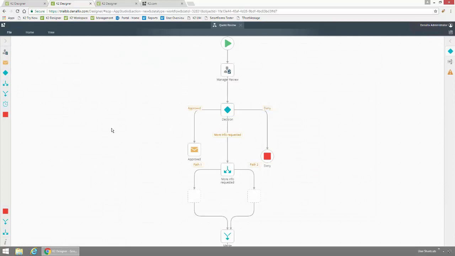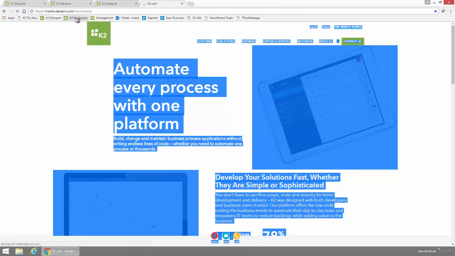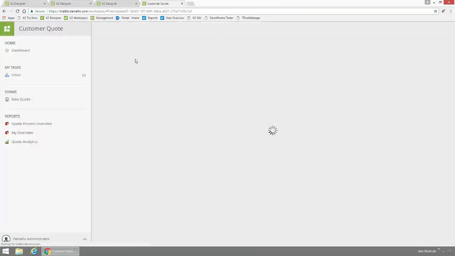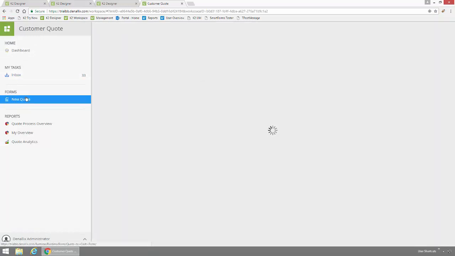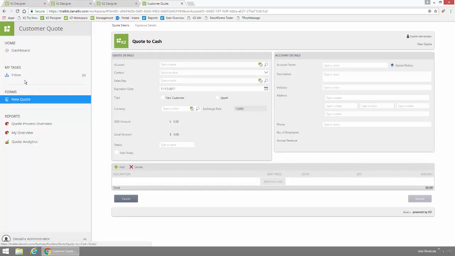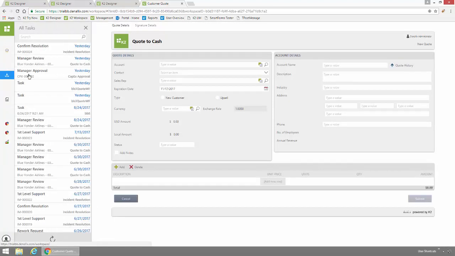Right, but if I'm happy with this, I can come in here and save it and deploy it. And then if I want to run this, there's another site. If I come in here and go to the K2 Workspace, so if I go to this custom workspace, this is where I've now created, I've got a link to my new quote form that we can see here. I have access to all of my different tasks. So here I've got tasks within various states based on different workflow processes that I'm having.